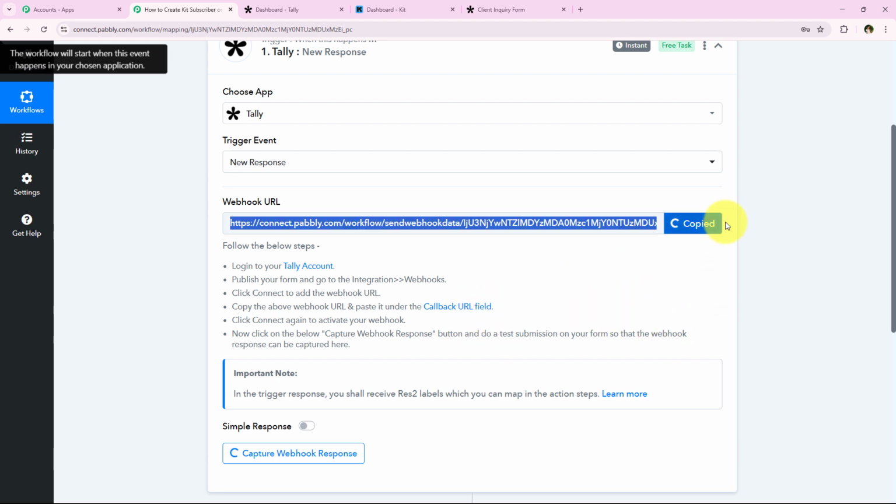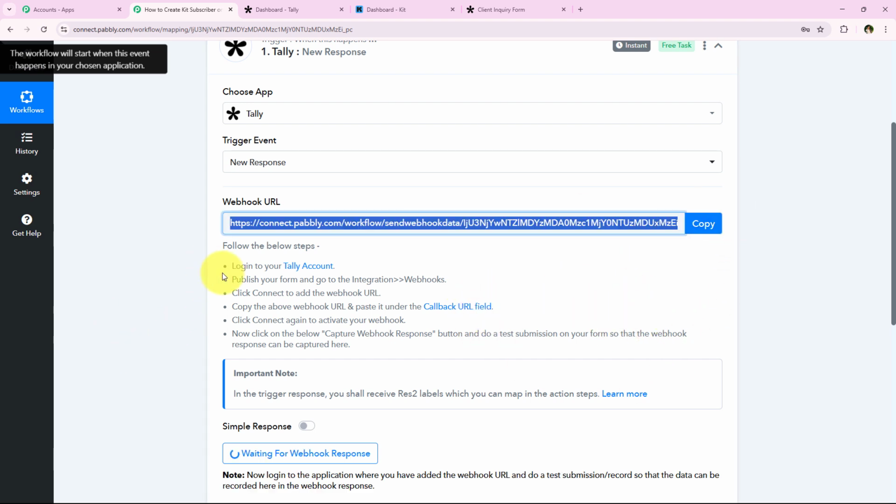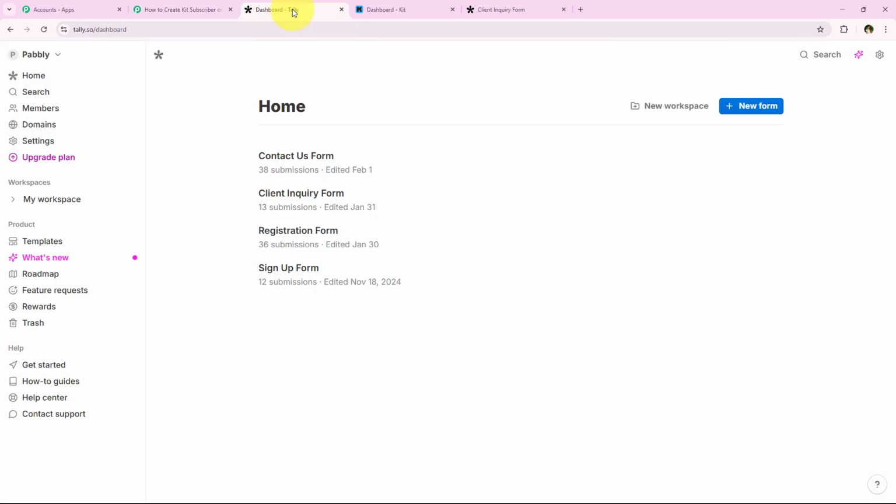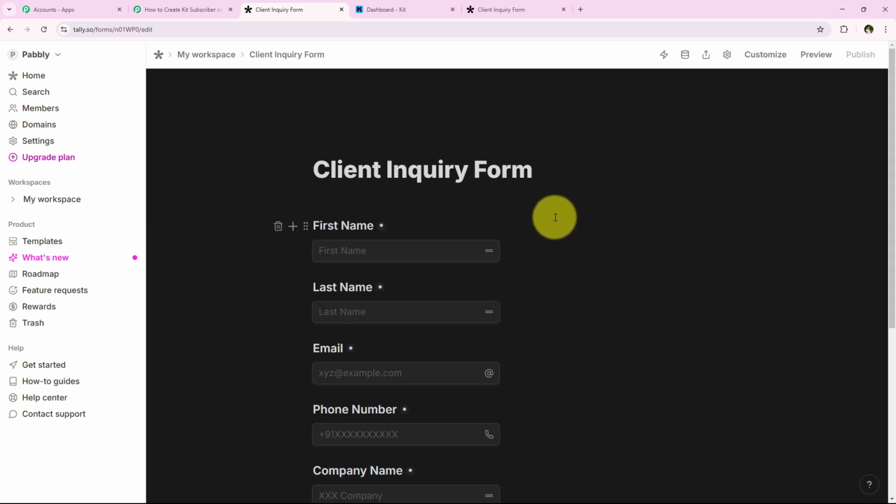So what we're going to do is I'm just going to copy this webhook URL, and then we have to follow this help text. And it is saying log into your Tally account, publish your form, and go to integrations and then webhooks. Alright, we're going to follow the same. I'm just going to open my Tally account, and over here you can see all the forms. But now I want to create this automation for this form, which is client inquiry form. So I'm just going to go towards the edit of the same form for which I want to create this automation. And now from here we have to go towards the integration tab, which is right over here.